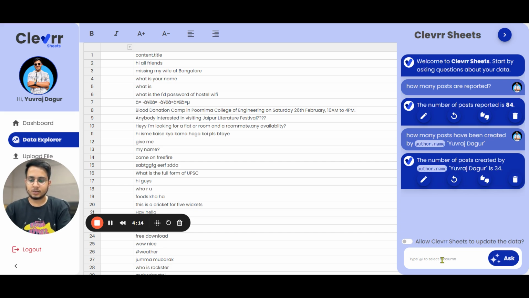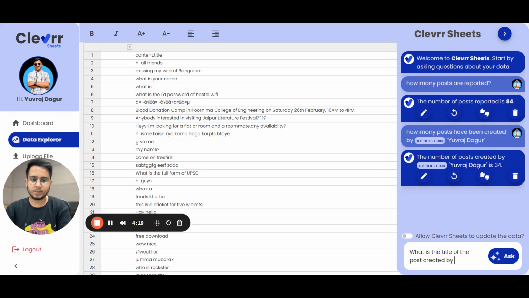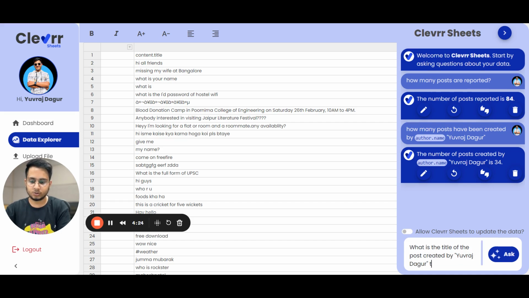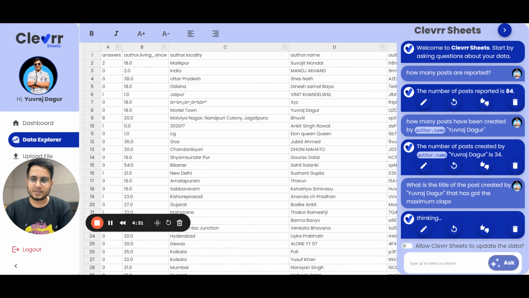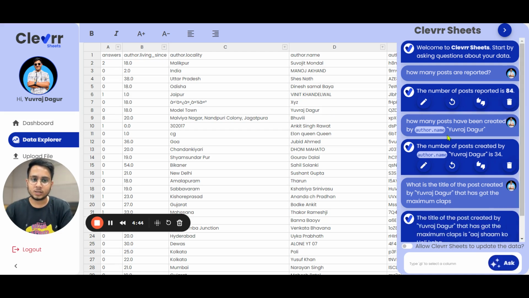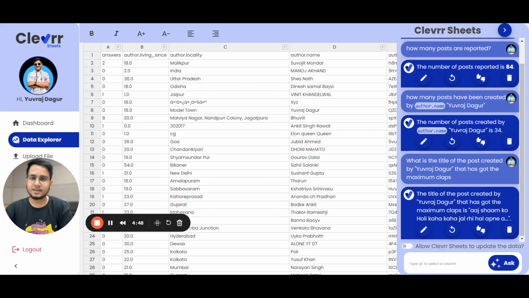I can even ask it what is the title of the post created by Yuvraj Dagur that has got the maximum claps. So this kind of question is basically a multi-step question. So first of all, it has to figure out what posts Yuvraj has. Then it has to figure out which post got the maximum claps. And then it has to retrieve the title of that post. All of these steps are done in a matter of seconds using Clevrr Sheets.